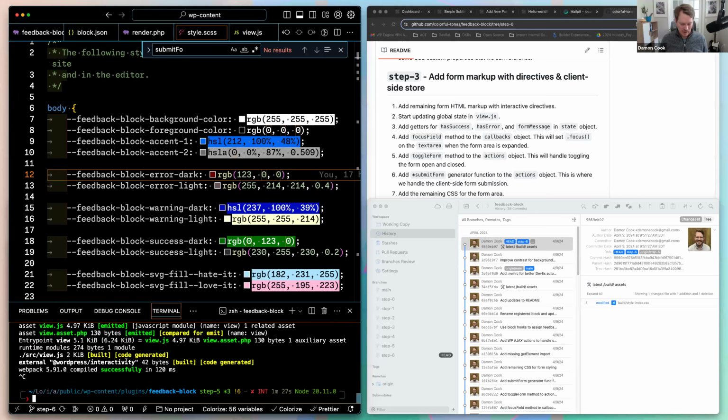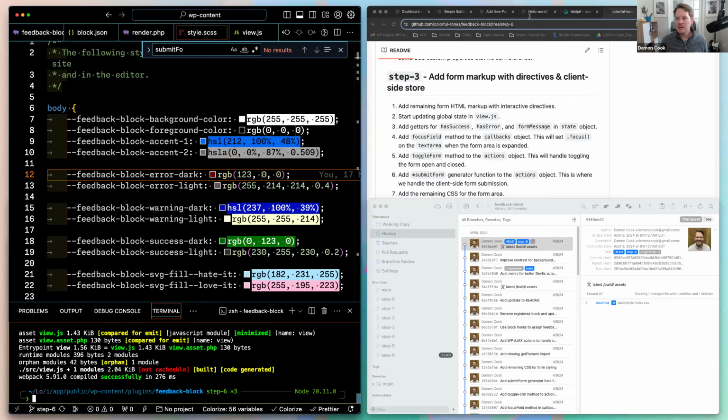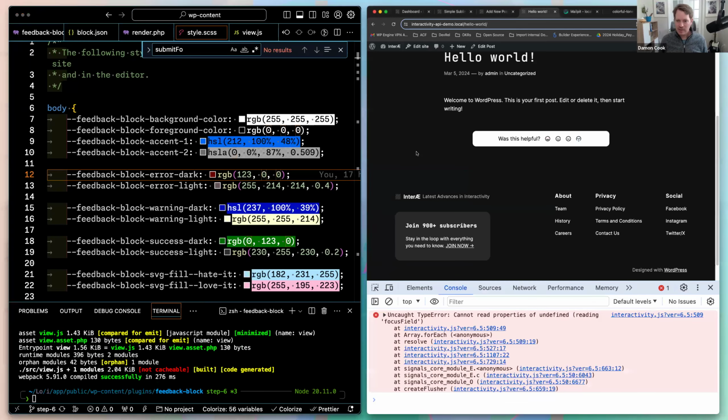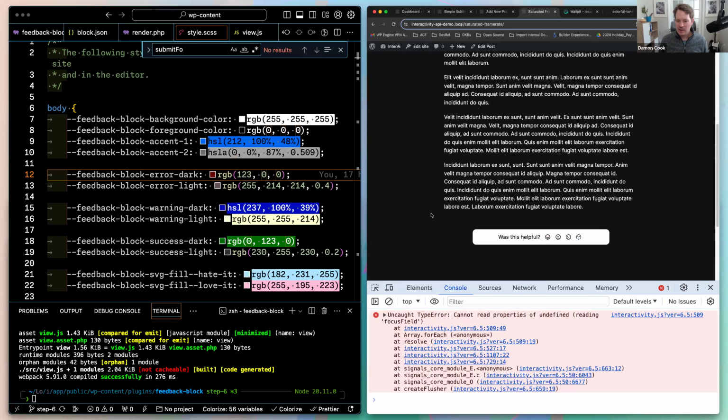So we can run a final npm run build, since we're on the last step here, and verify one last time that everything's working. Let's jump to a different post. Hopefully, did I include it? Yeah, there we go.